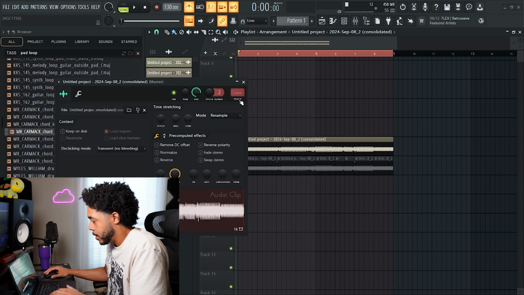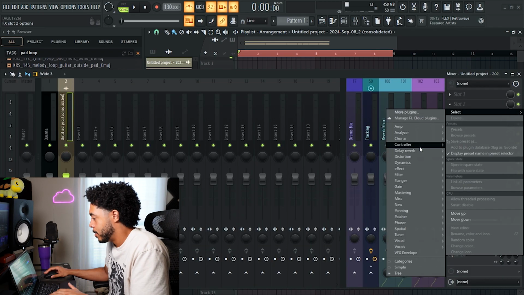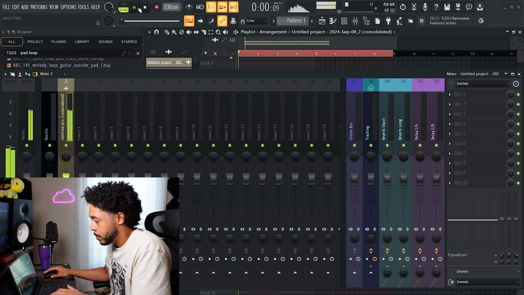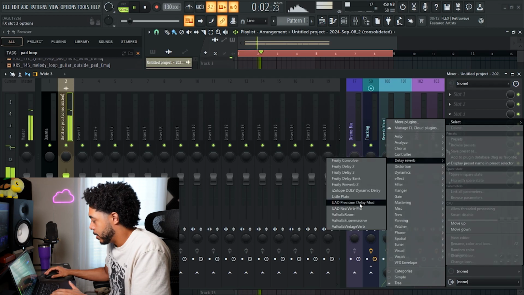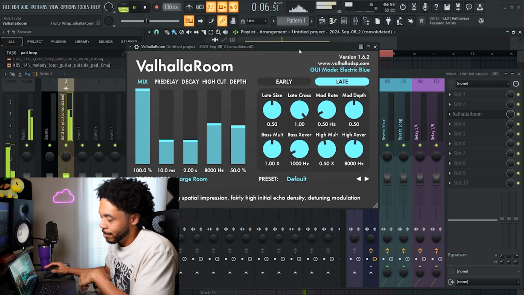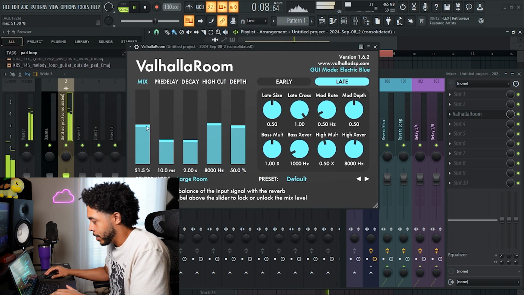Right, now I'm gonna send this to a whole new track, and now let's add some effects. You know what I'm saying? Let's have a little bit of fun. So I'm gonna hit play, turn off the metronome. I love adding reverb. Comes to life. Bring down the mix.